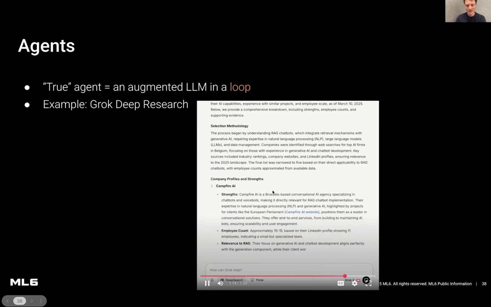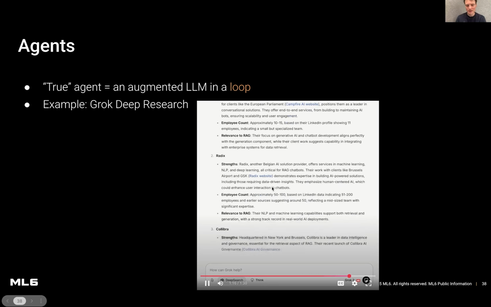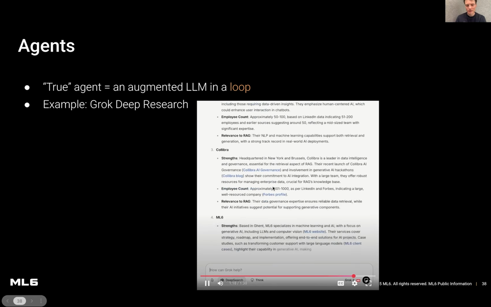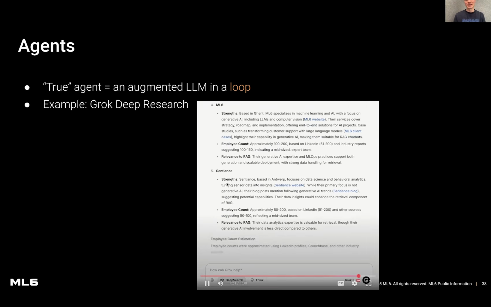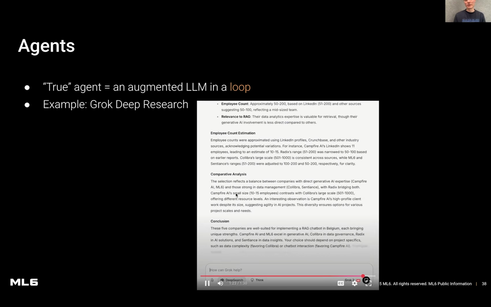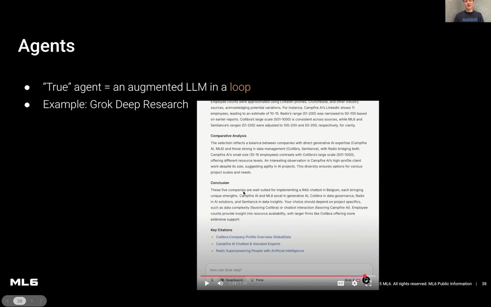In this case, for example, it found some companies. It also includes ML6, which is interesting to see. And so then it will also list the strengths, the employee count, how relevant they are for building a RAG chatbot, and so on. And so it does this fully autonomously in just a matter of some minutes. So this is quite amazing, of course, to see that it can come up with a whole report and has done full research on which companies are most relevant for building a generative AI use case.